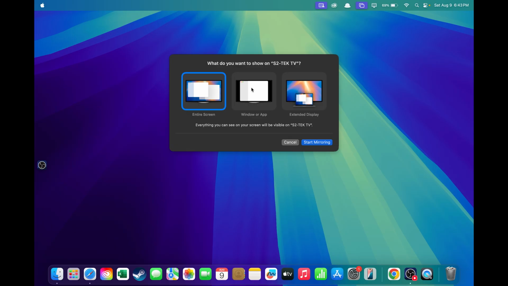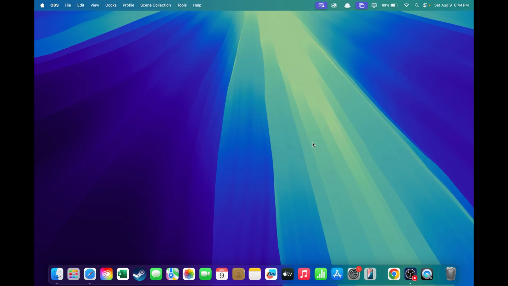Those two are pretty self-explanatory. But the third option here is extended display, and what that's going to do is treat your projector like a second separate monitor. So just go ahead and pick whatever one works best for your purposes. For this video, I'm going to pick extended display just so I can show it off and show exactly how to set it up and use it.